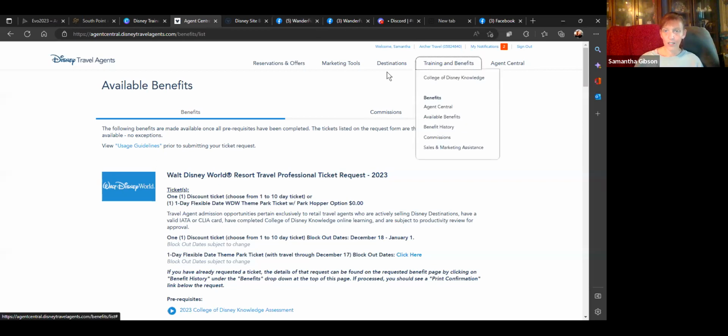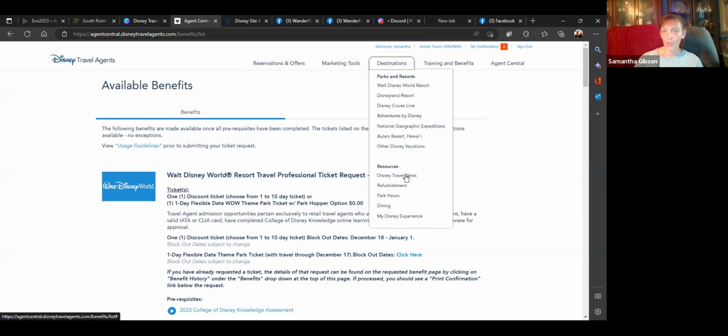And the very last one, under destinations also, down here is where you're going to find all your resources. This is on any Disney travel news, any updates they have, anything that's going on. This is where you're going to find that. This is where you're going to find your park hours. This will tell you when they are available. There are some dates that certain parks are closed for certain celebrations or certain things that Disney has going on. This is where you're going to find all your resources on the 200 plus dining options and My Disney Experience.